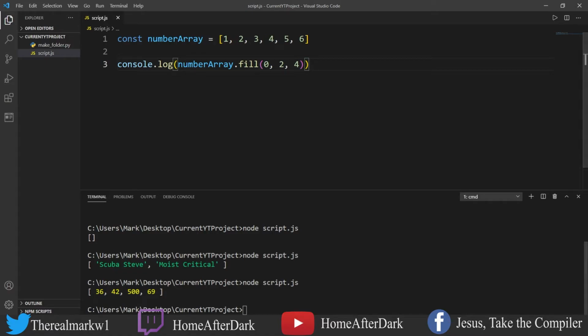Let's test our script. One, 2, 0, 0, 5, 6. All right, now what if we just wanted to do it with just the 0? What would that look like? And we see that the whole thing is filled with 0.